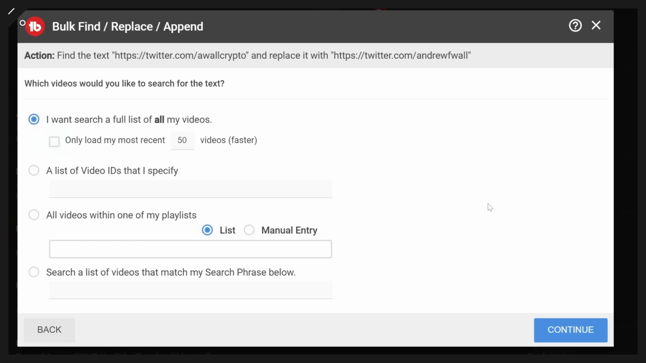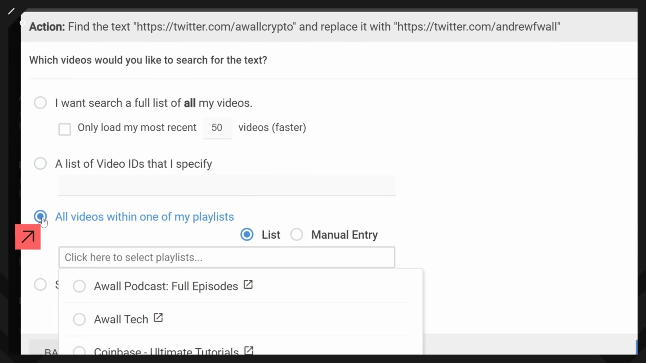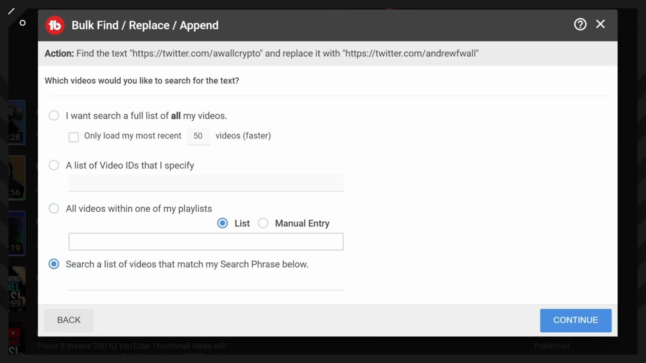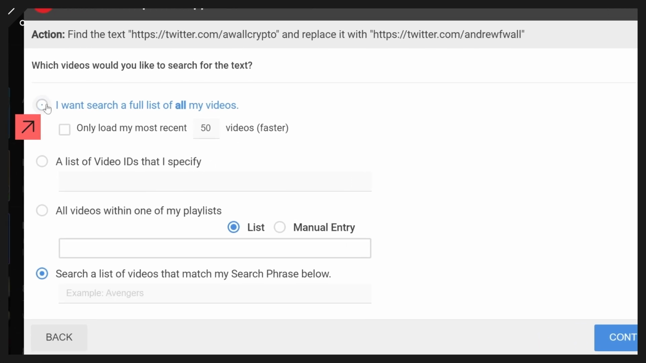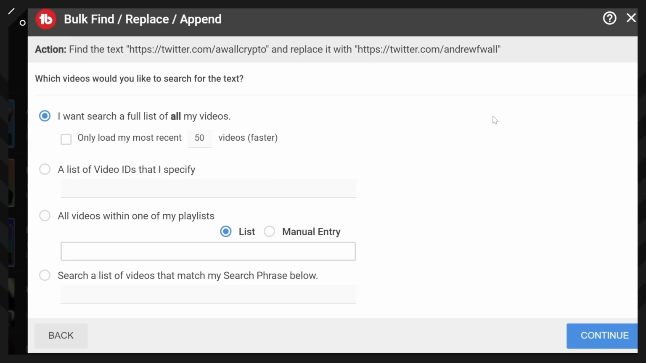Click Continue. Here you can either search all of your videos. You can check this box if you want to only load your 50 most recent, if you have thousands of videos, for example. You can click here if you want to specifically copy-paste video IDs you want to look at. You can look at all of your videos within specific playlists only. And the final option is searching a list of videos with a specific search phrase, and you can type in that phrase. Personally, I search all videos 99% of the time, so that's the option we're going to choose today.